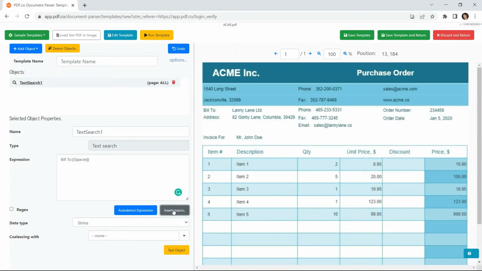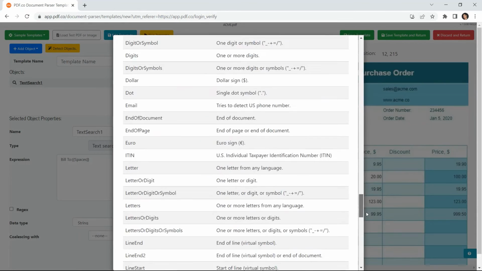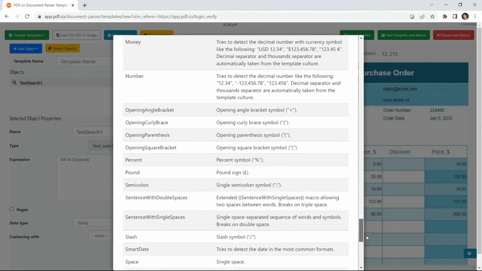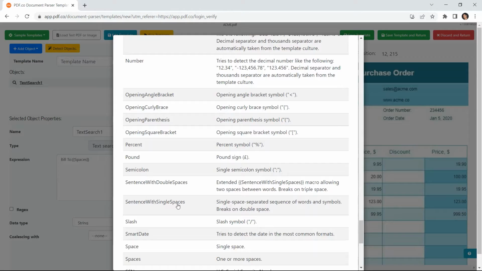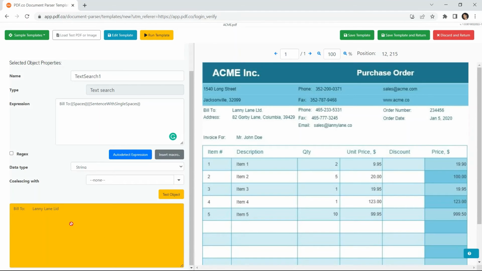Let's insert another macro and select Sentence with single spaces. This time the engine will look for the pattern build to. Then, click on the Test Object button to see the result. Here's the extracted text output using text search and macros.